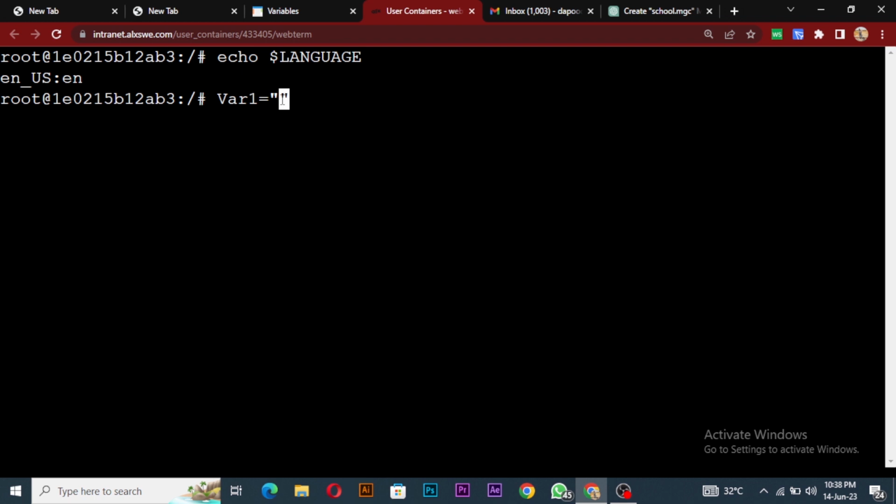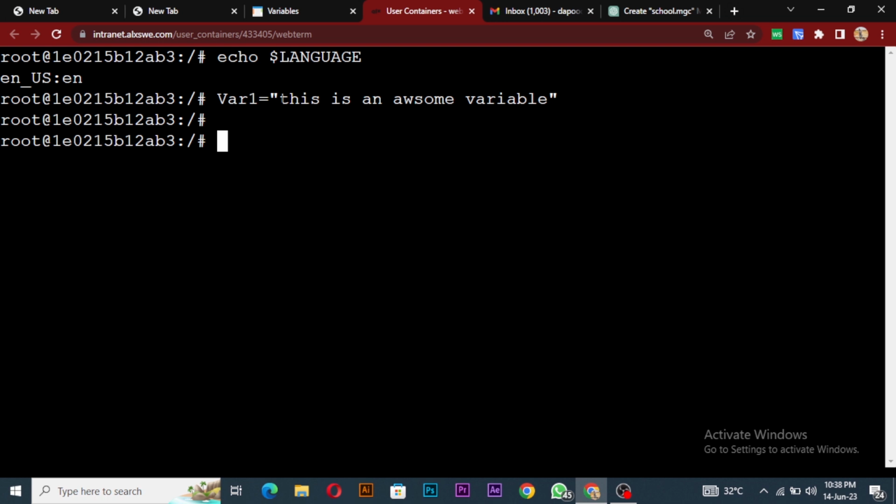I'll say this is an awesome variable. Okay, and I press enter. So that would have saved it. To access it, I'll just say echo and I'll put my dollar sign and say var1. And then it will print this is an awesome variable. So I've stored this is an awesome variable inside this var1. So that is how variable works.